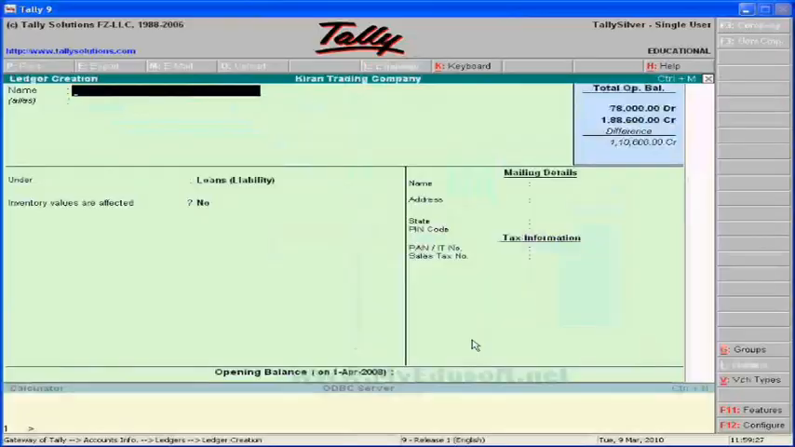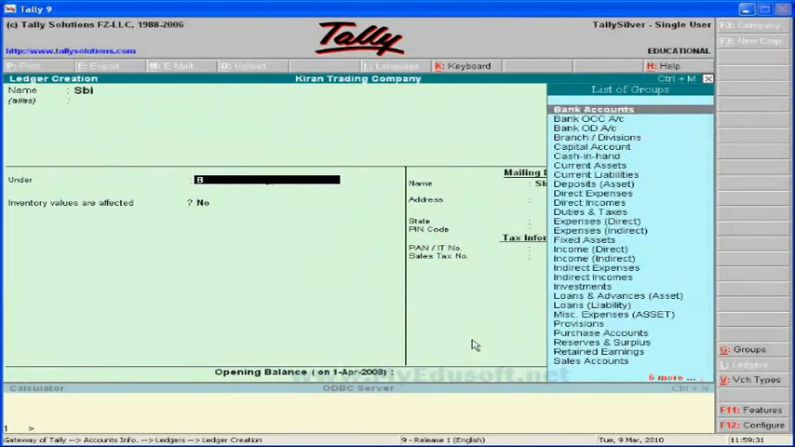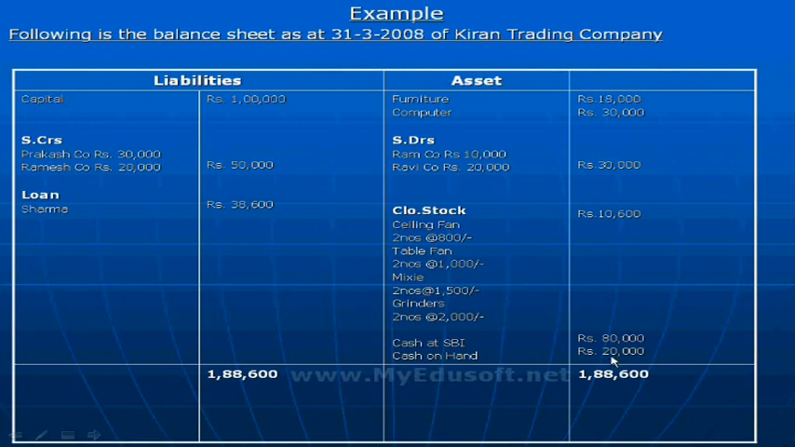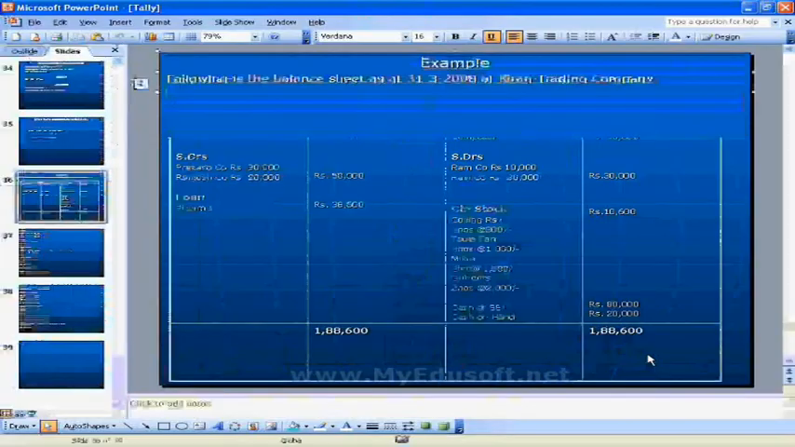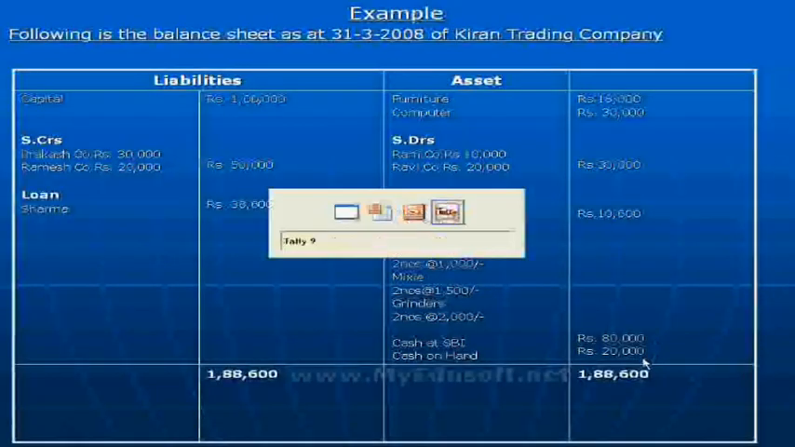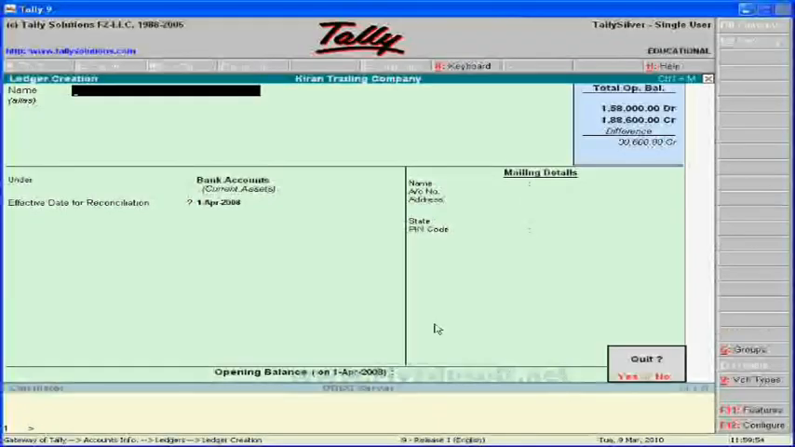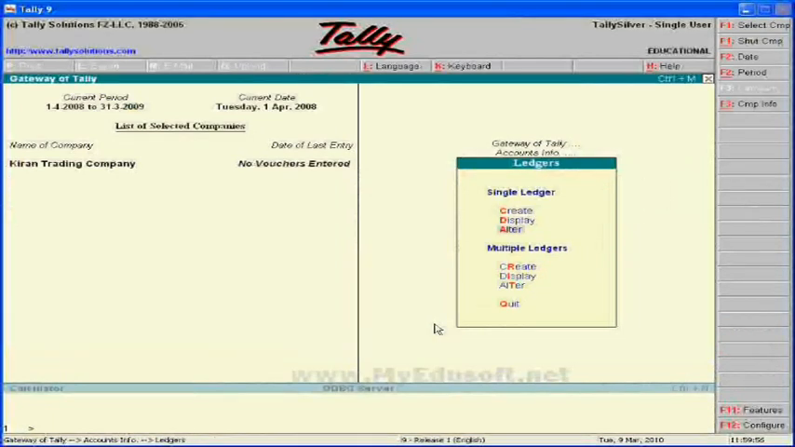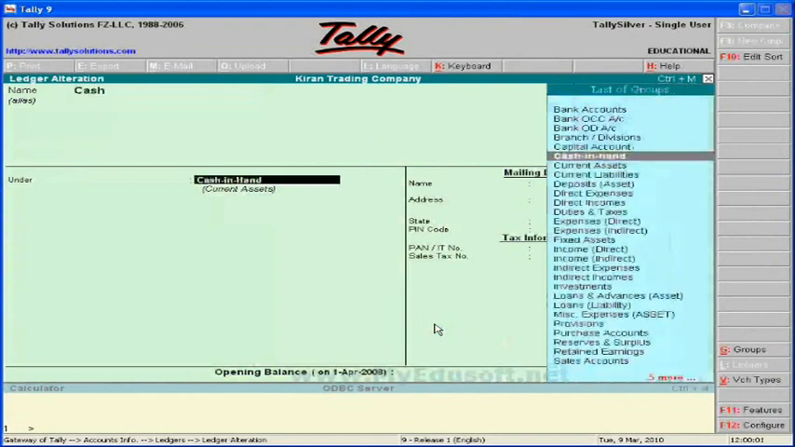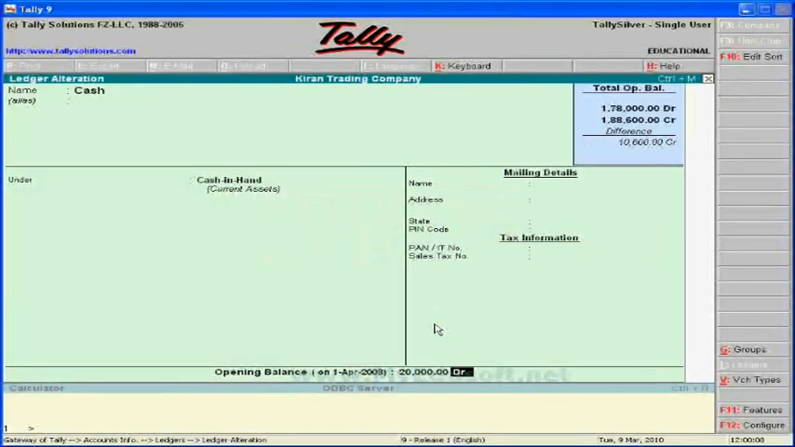And next, we have to create the cash at SBI ledger. So, select ledger creation. Here, I am giving SBI bank. And the opening balance is 80,000 rupees. Next one is cash on hand, 20,000 rupees. There is no need to create a new ledger, so we can alter the existing cash ledger. So select cash ledger, cash in hand, and the amount is 20,000 rupees.